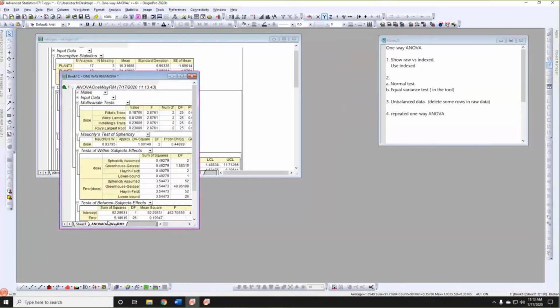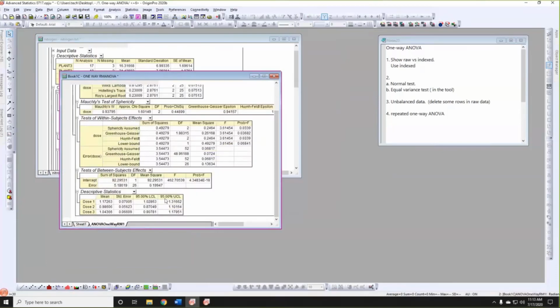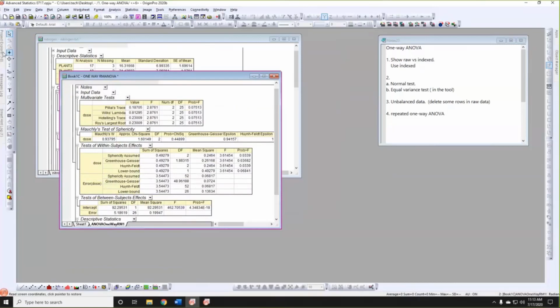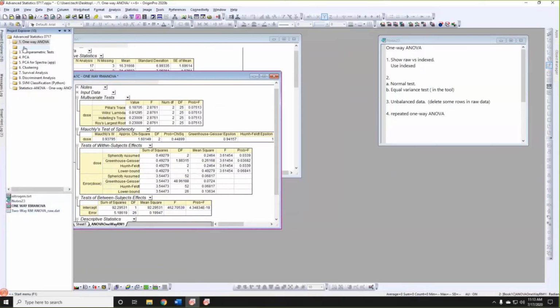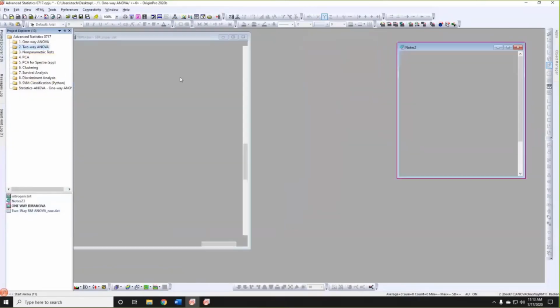And we will also see the result. And so this is for one-way ANOVA and one-way repeated ANOVA. Let me go ahead to two-way ANOVA.